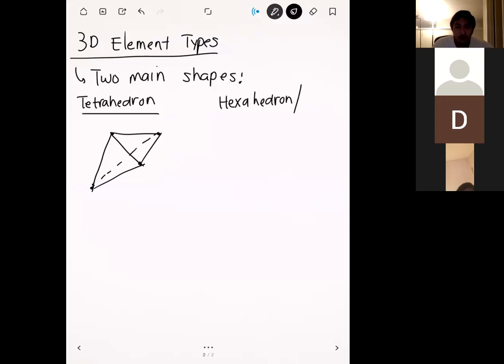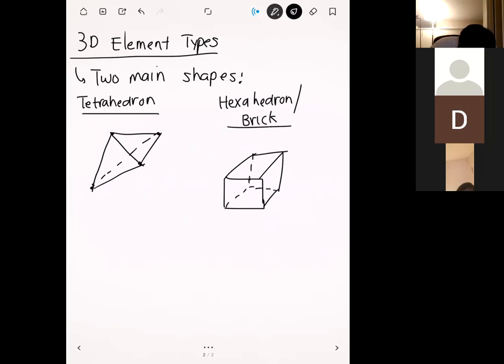And the other type of element that's used most often in 3D is a hexahedron, or what I like to call more as a brick element. Right? And a brick is nothing more than just a 6-sided box. And so those are the two main elements that we have.